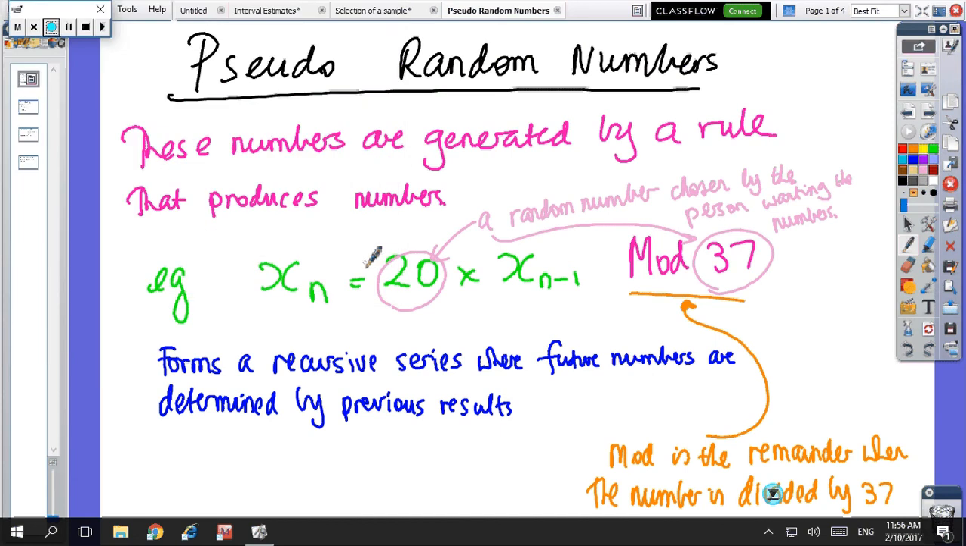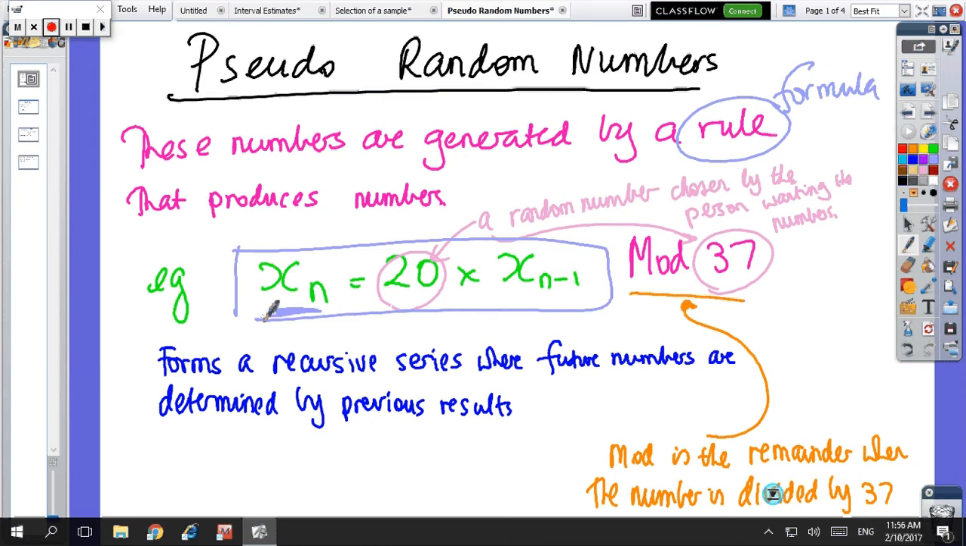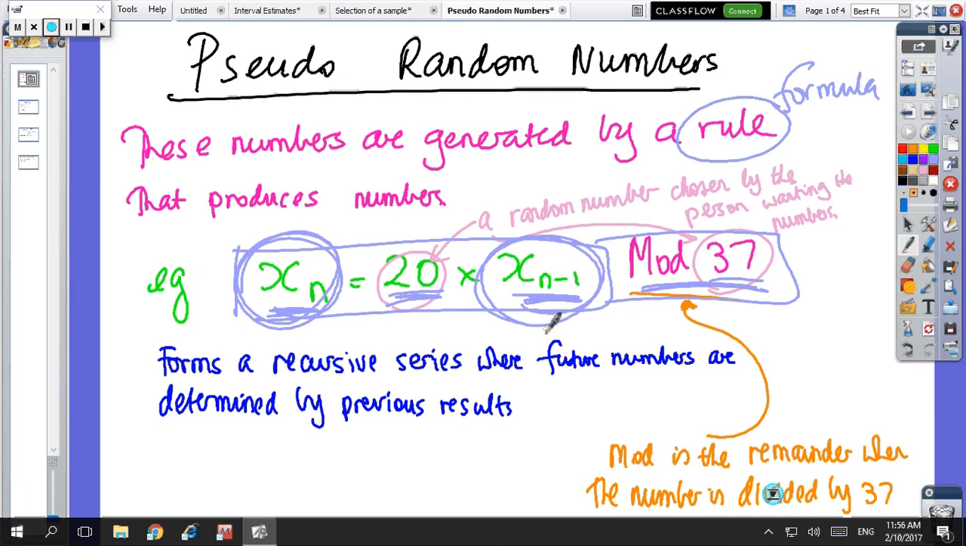Okay, this next way to generate random numbers is called pseudo-random numbers, and these are generated by a rule or a formula that will generate random numbers. So in this particular example, any future numbers depend on the previous number, and this is a random number 20, and then this second part where you take the modulus is also a random number. So this could be any number, and this could be this number, but what doesn't change is this number depends on what happens before it.